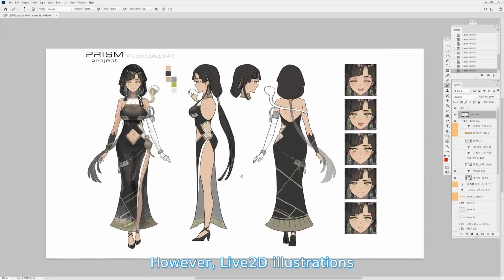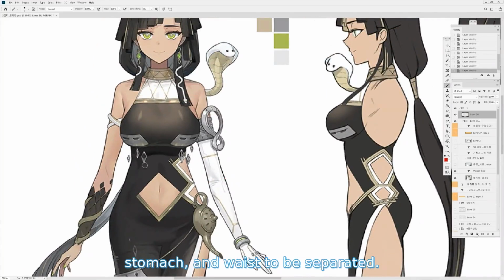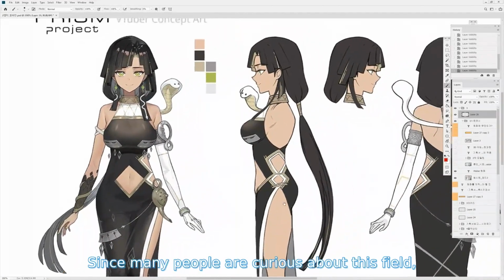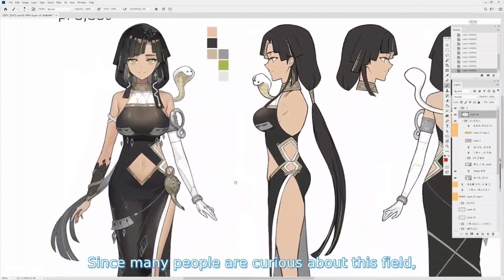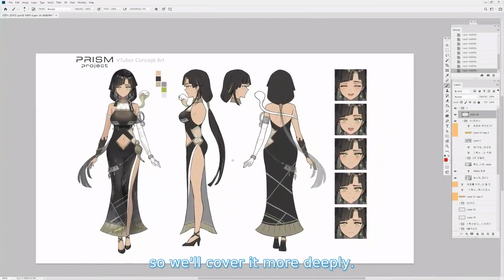However, Live2D illustrations need the wrists, elbows, shoulders, chest, stomach, and waist to be separated. That's a bit cumbersome. Since many people are curious about this field, I made a separate chapter for it, so we'll cover it more deeply.